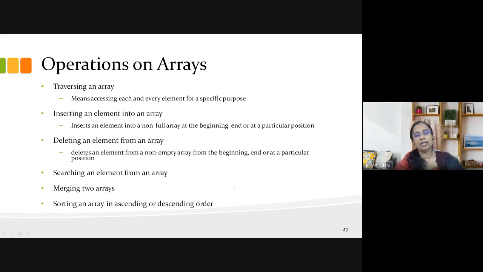We can delete an element from a non-empty array from the beginning, from the end, or at a particular position. Here, if you are trying to delete an element from the end, there is no issue. But suppose you are trying to delete an element from the beginning, what will happen? We can delete the element, but that space is vacant now. We cannot make any position vacant. We have to fill it. So what do you have to do? You have to take each element at the right and push it so that we make the entry at the end. So this much operation is there.